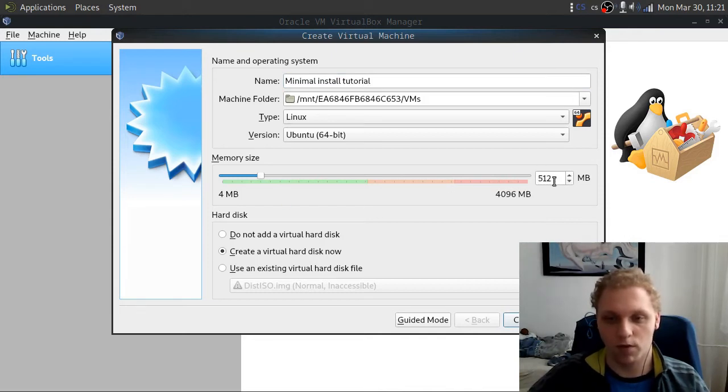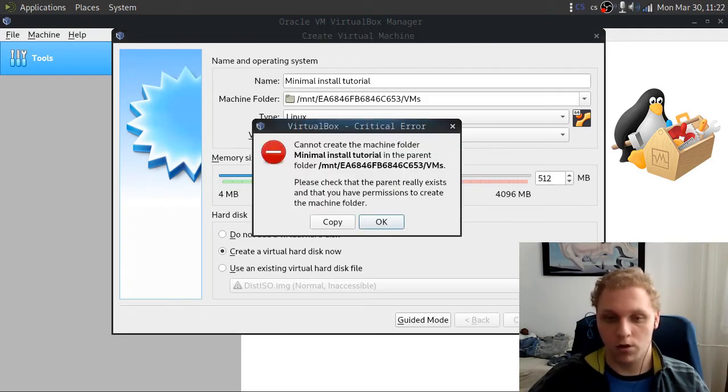The reason why we're picking 512 is to show that you can literally run Linux on literally anything, and this will have a GUI with some applications installed and a usable interface. So I'm going to click create right here, and oh no, you do not have permissions.